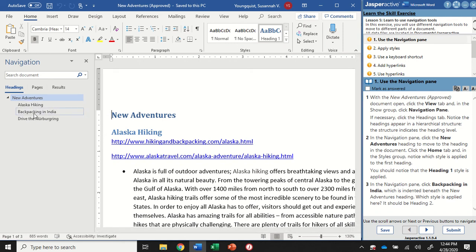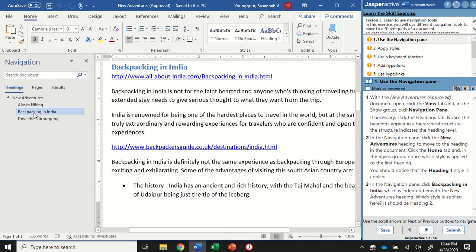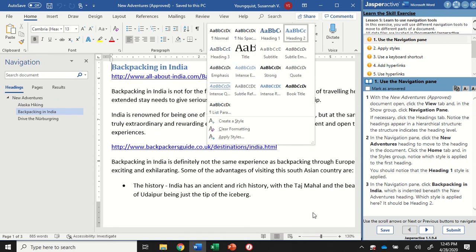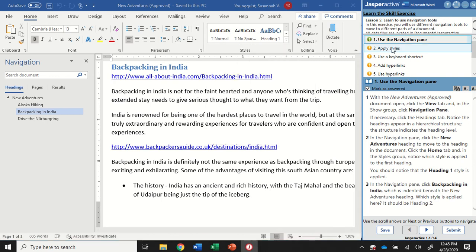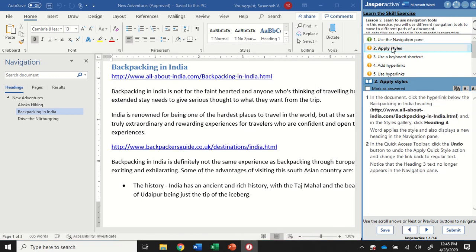Over in the Navigation Pane, I'm going to click on Backpacking in India. And now what I'm going to see is Heading 1 is not selected. But if I click on my More button, it will show me that Heading 2 is selected. And that's also why this is indented, right? So there's an increase indent on the different levels of headings that you have. All right, we're going to mark that one as answered and go to Step 2.